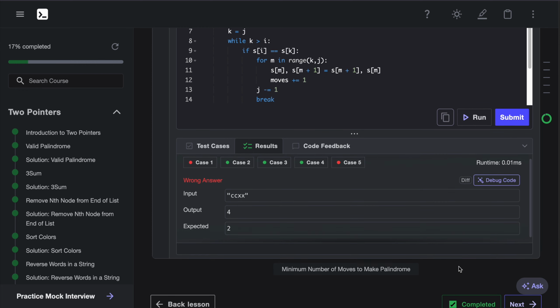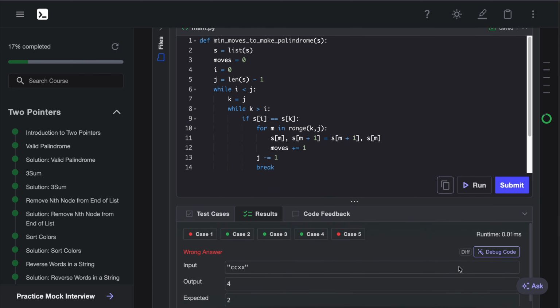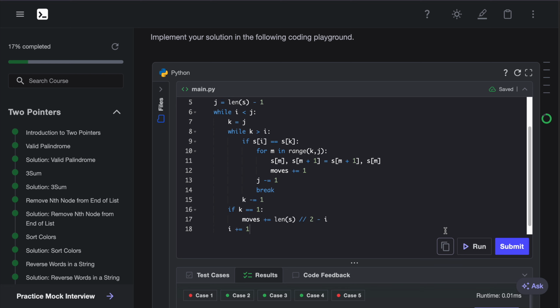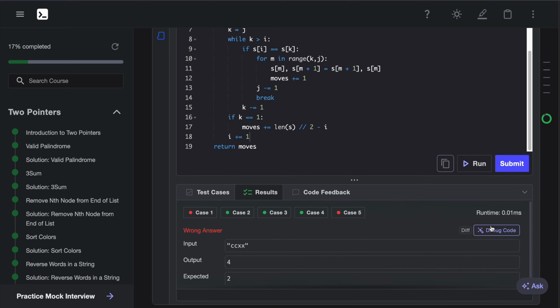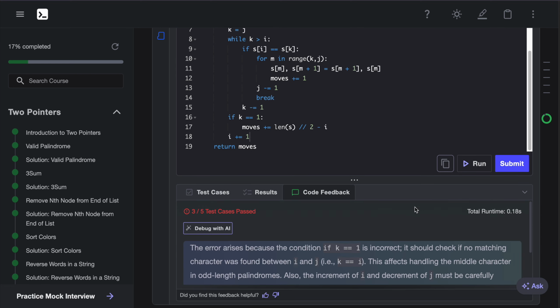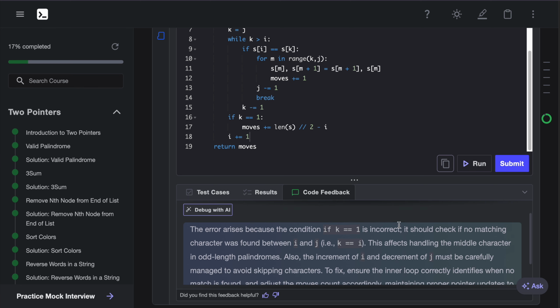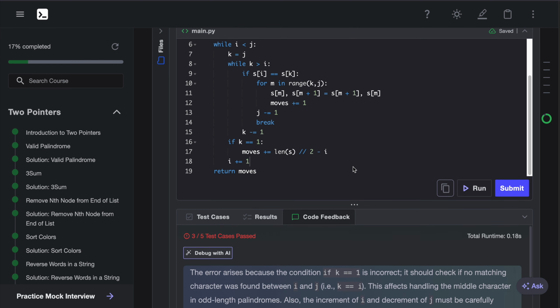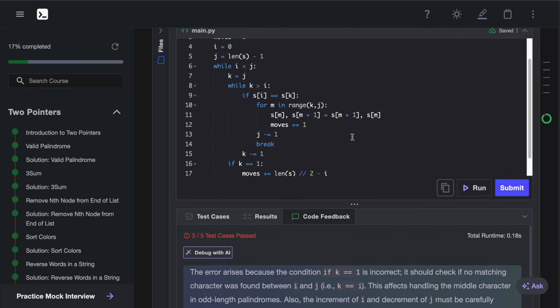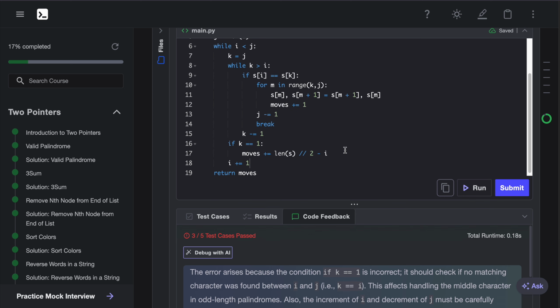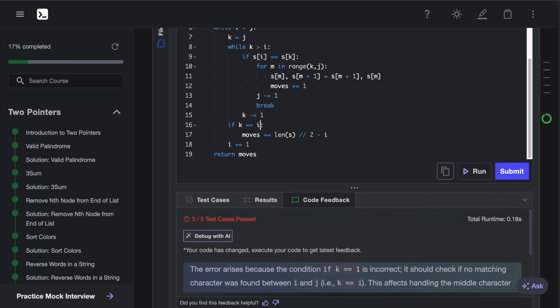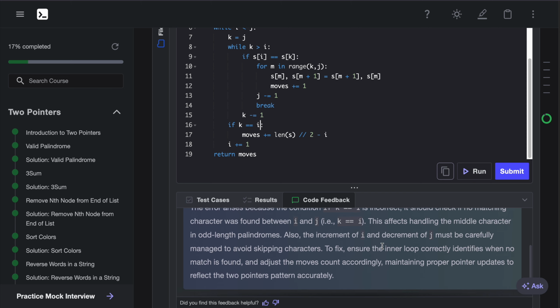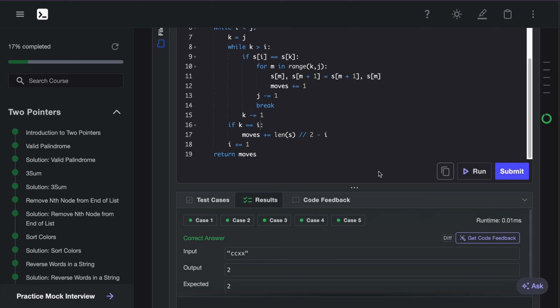Okay, I got some passing, some failing. Let's see, what am I doing wrong? The error arises because of the condition. Oh, sorry, this was meant to be if k is equal to i, not if k is equal to 1. So let's run this. Okay, awesome.